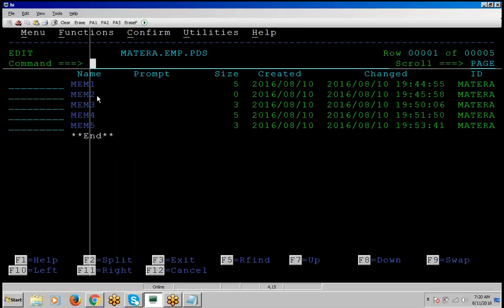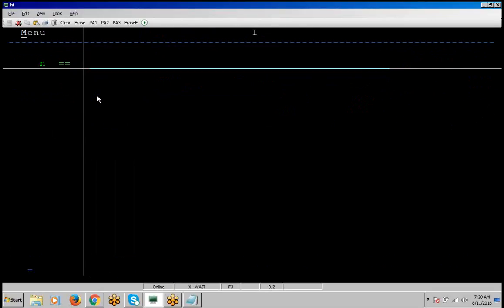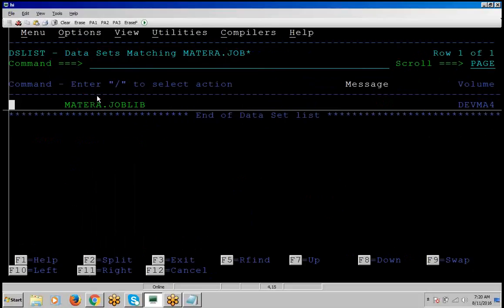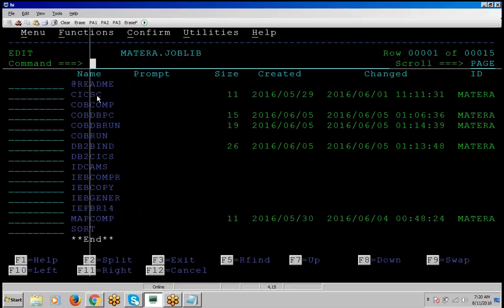Next, let me go to the predefined one. I will explain other commands. Here, if you observe, there are some members. This is the PDS. In that, how many members are there? Can you tell me how many members are there?